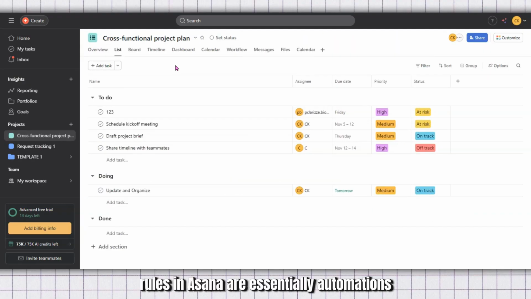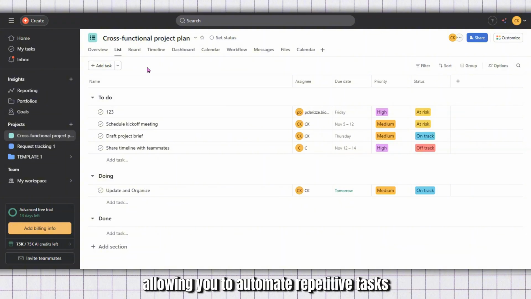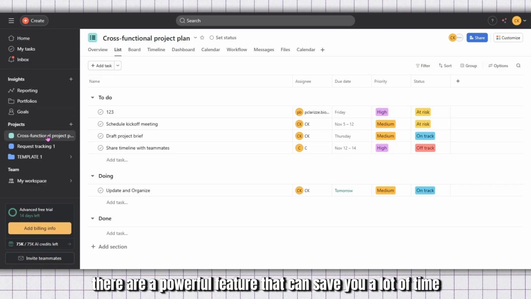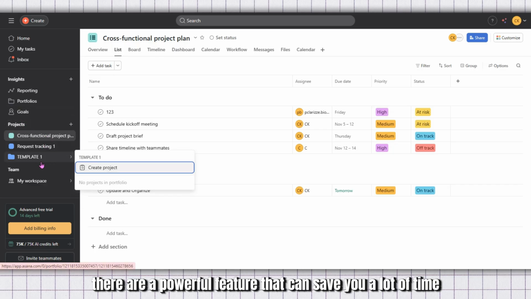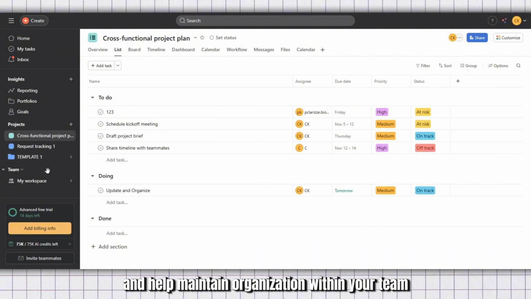So in today's video, I'm going to show you how to add rules in Asana portfolios. Rules in Asana are essentially automations that help streamline your project management workflow, allowing you to automate repetitive tasks and ensure consistency across your projects. There are a powerful feature that can save you a lot of time and help maintain organization within your team.